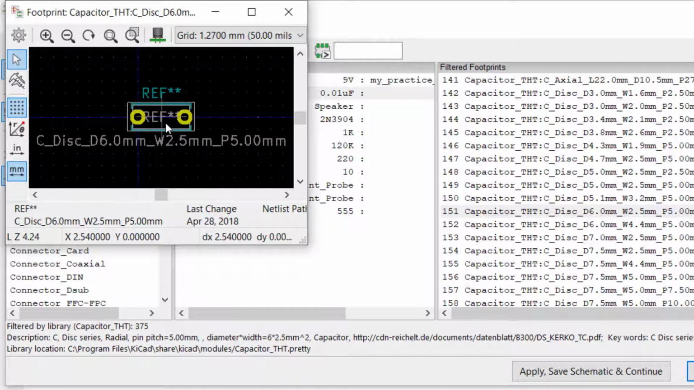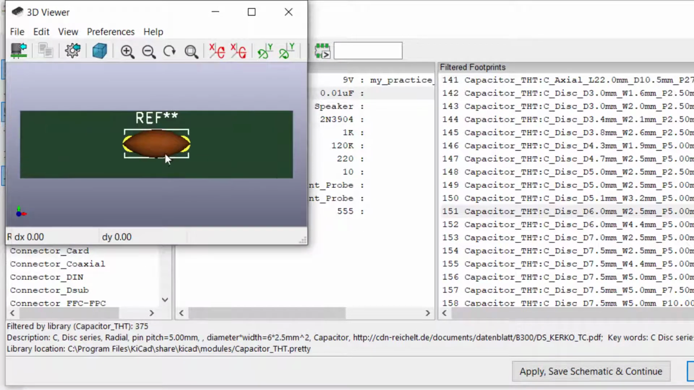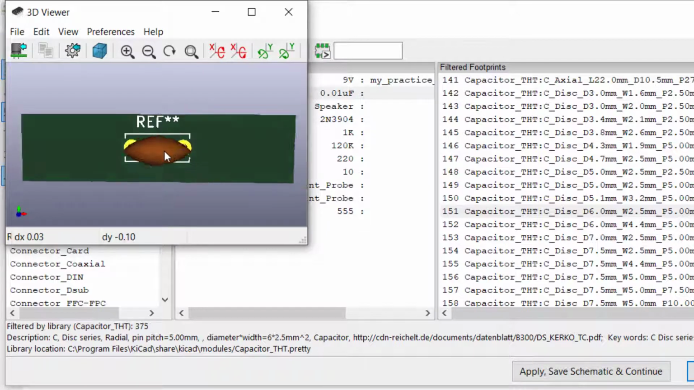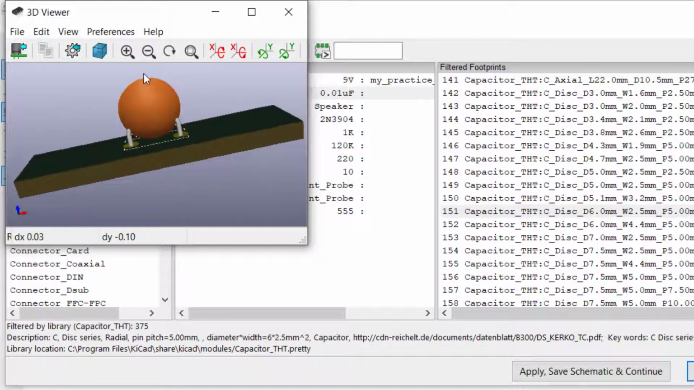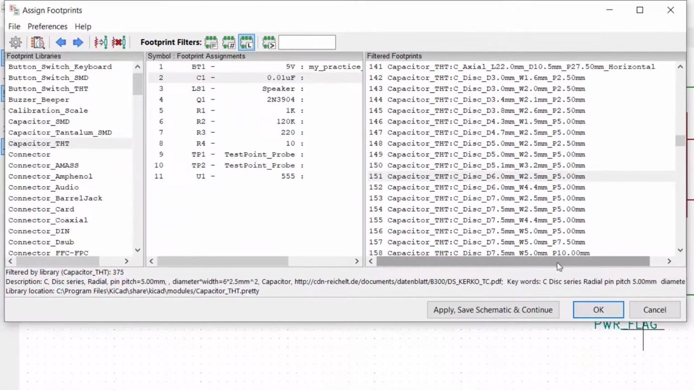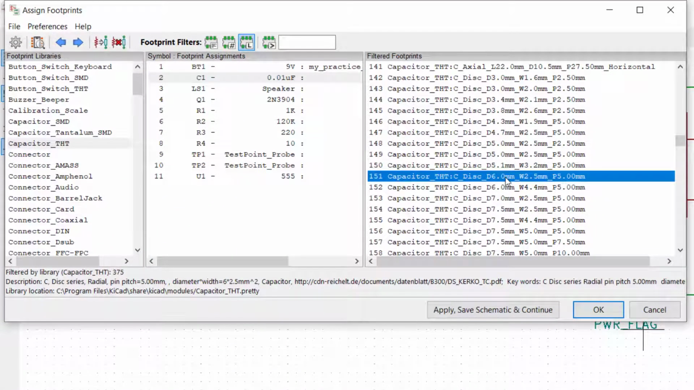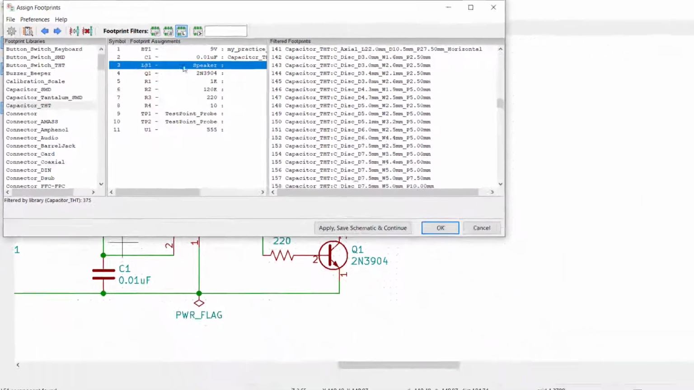It's just got 2 holes for the capacitor leads to fit through the board. I can even click on this 3D display, scroll the center mouse wheel, and then left click and hold, and that will show me what it looks like. That's the kind of capacitor I want. I'm going to close out of that, close out of this. So I want my 6 millimeter diameter, pitch of 5 millimeter capacitor through hole. So double click on that will assign that footprint to that symbol and take me to my next footprint to be assigned, for symbol 3, the speaker.